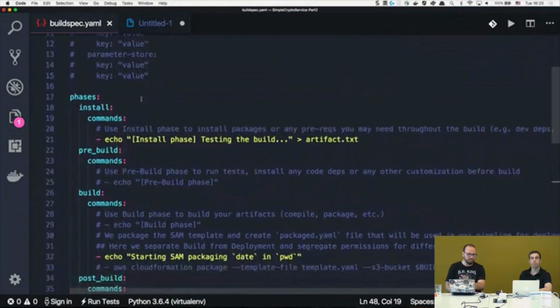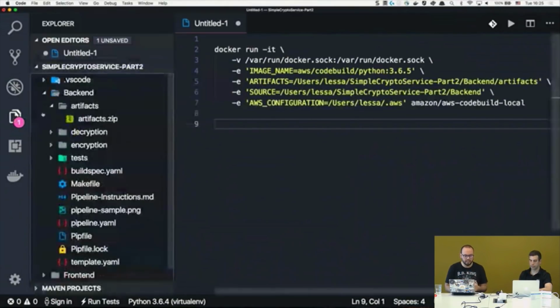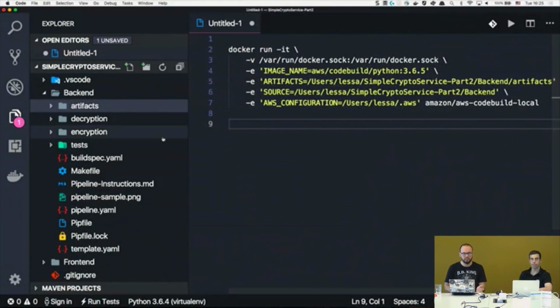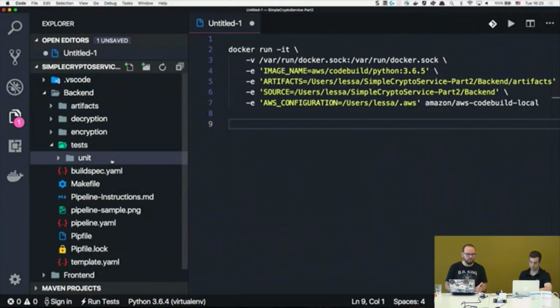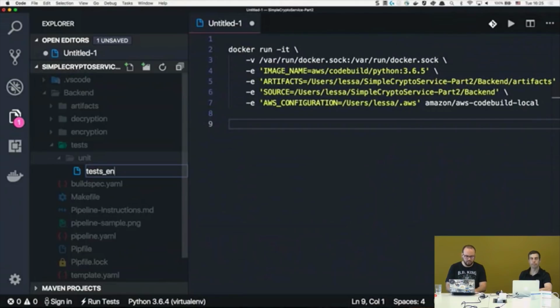For now, I'm going to leave the build spec alone because I want to write the tests and use the power of my IDE. And same again could be Cloud9 and everything else. For now, because we started using Visual Studio Code, I'm going to continue with Visual Studio Code. So what we need to do is create a test file, right? So let's say we want to test the encryption part of it.